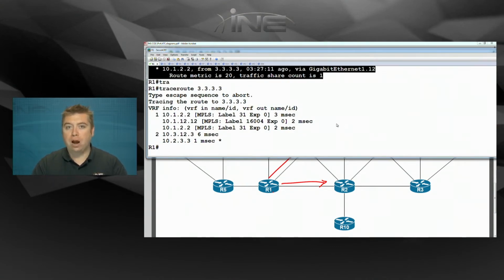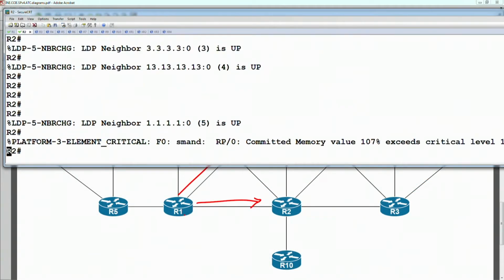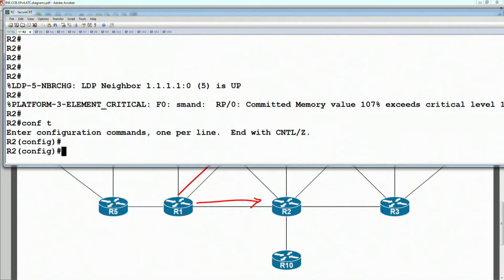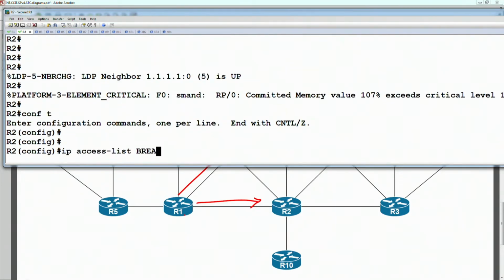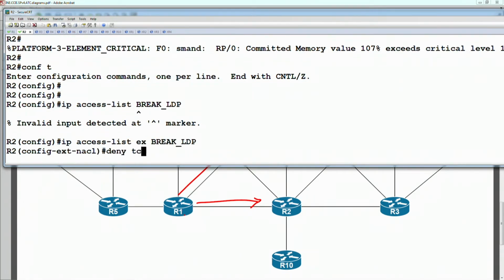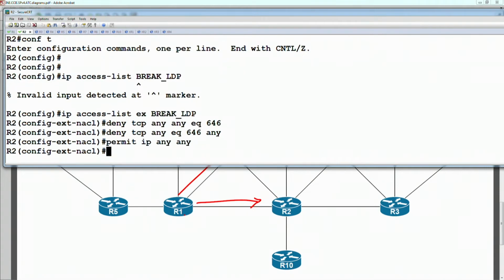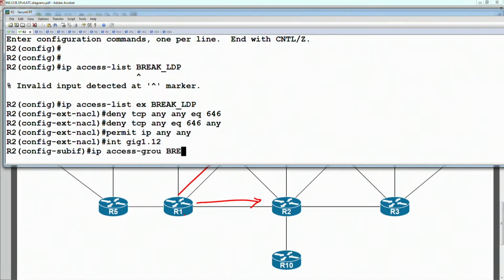Okay, but now let's say there's a problem in LDP. So maybe on router 2, we configure an access list that breaks LDP. Let's say ip access-list extended break-LDP, and we're going to deny TCP any any equal to 646, or deny TCP any equal to 646 any, and permit IP any any. Okay, then on interface gig 1.12, we have ip access-group break-LDP in.